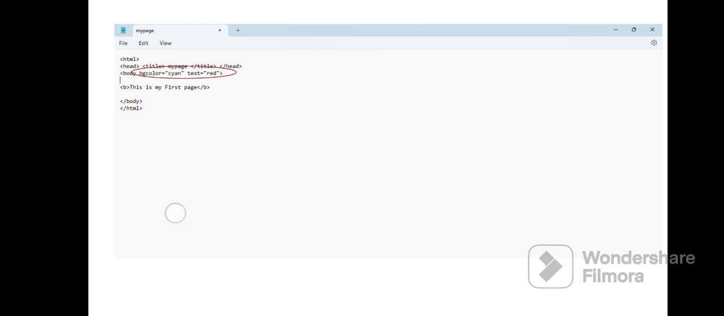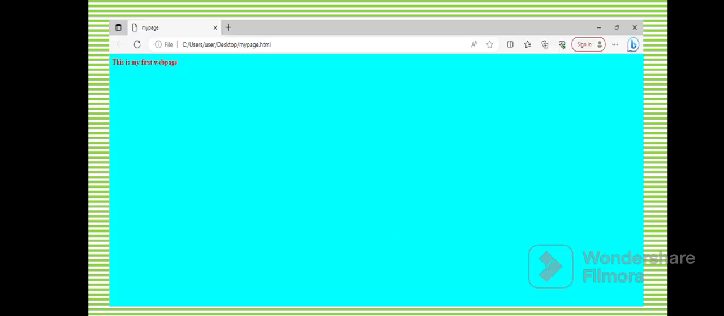Now the output that we previously saw, here we can see this is the output, which has a cyan background, which is bgcolor, and the text that we have written is red in color. So this is how it works.